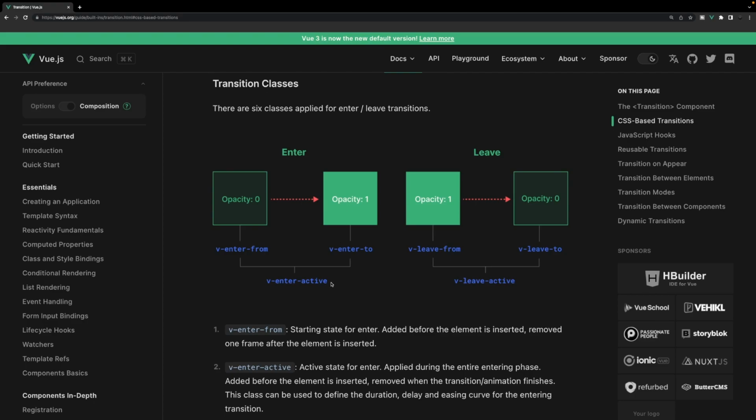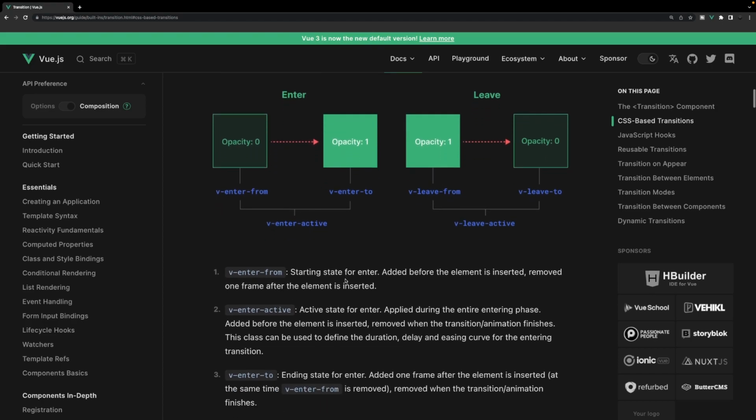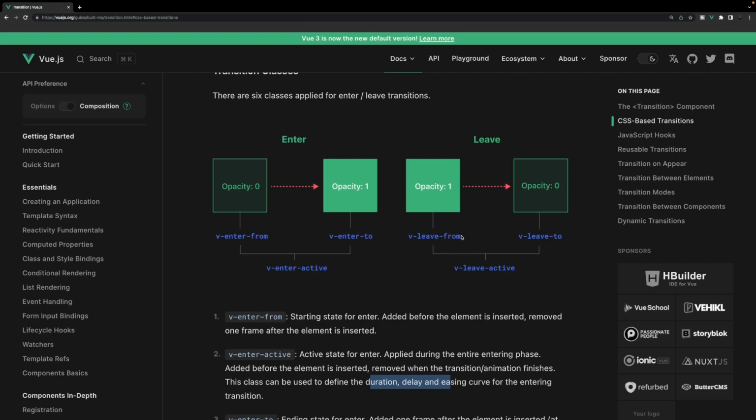And then you may be wondering, how do I actually control how long that animation is going to last? Well, that's where this class of v-enter-active comes in, where we can define the duration, the delay, and even the easing curve for the entering transition. The same thing applies for these leaving classes here. For example, when we want that element to fade out, we would start at an opacity of 1, then go to an opacity of 0, and we would control how long that animation lasts with this class of v-leave-active.